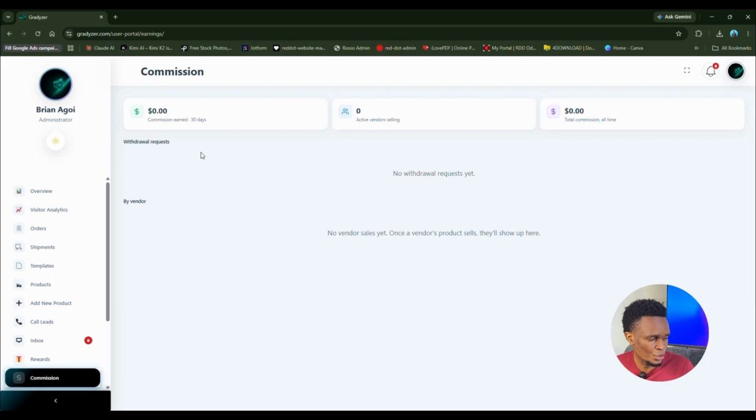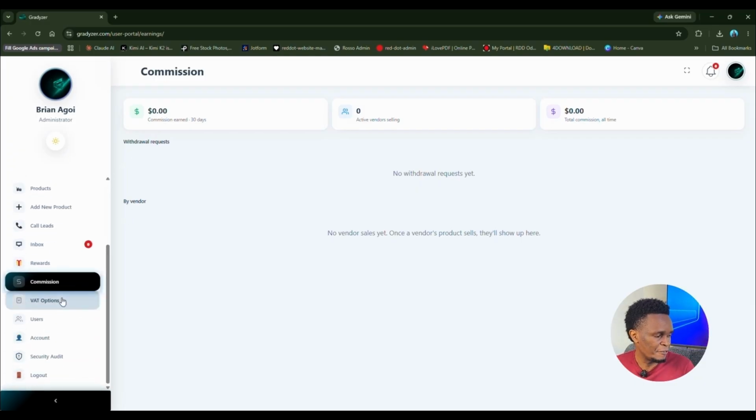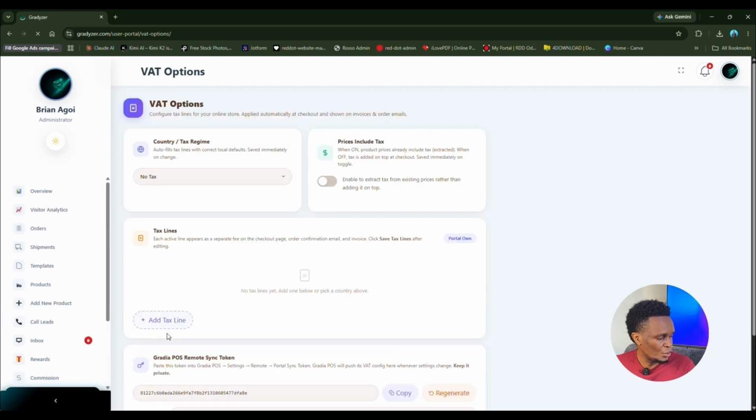Here it will list all the withdrawal requests by vendor. It will list all of them, commissions. I want you to explore that if your website is a multi-vendor e-commerce. And then we have VAT options. On VAT options, this is also a key selling point.